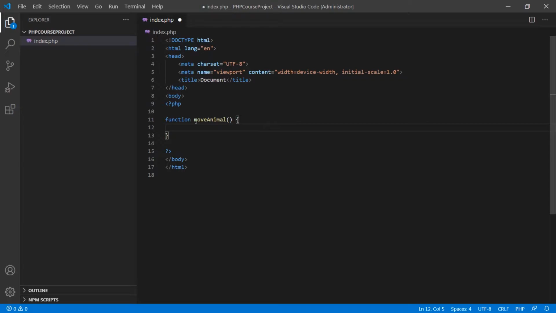So for example, in here I want to display something using an echo statement: I moved the animal from one area to another. Just an example, and I'll end it with a semicolon. Then if I save this and open our front end or our website and refresh it, as you can see, there is nothing. That's because we didn't call the function yet.